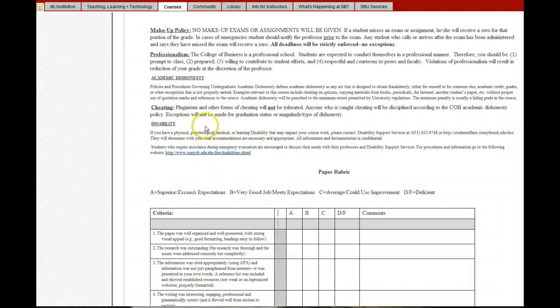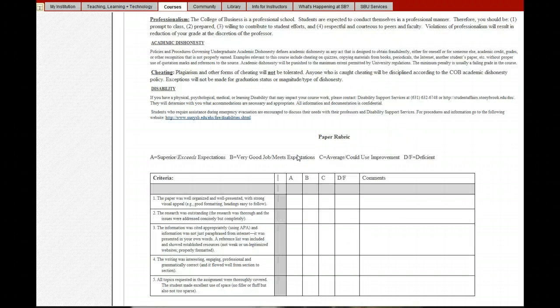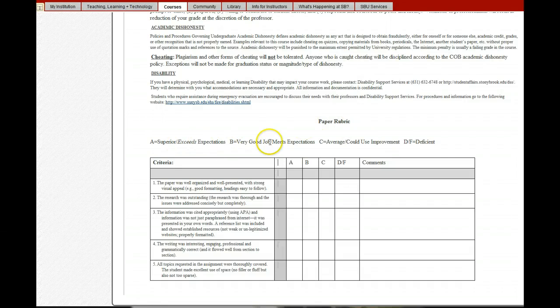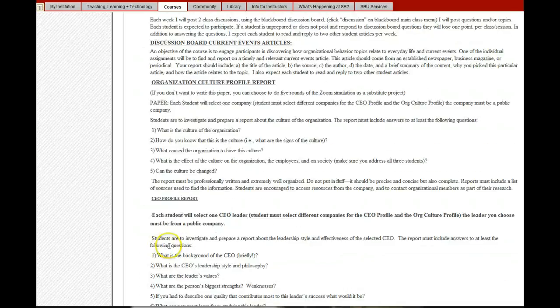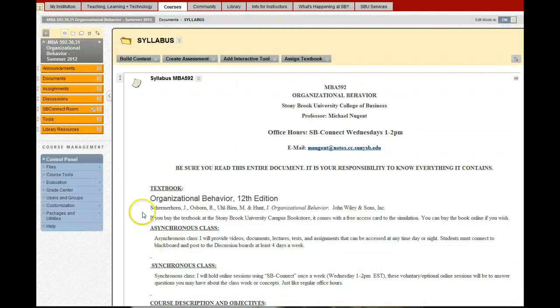If you have a disability, we do have an office on campus that you can contact to help you get support for that. And here is my rubric on how I grade the paper. So this is basically how I'm going to grade your paper, what I'm looking for when I read over and grade your papers. Okay, so that's the basic syllabus, pretty simple here.